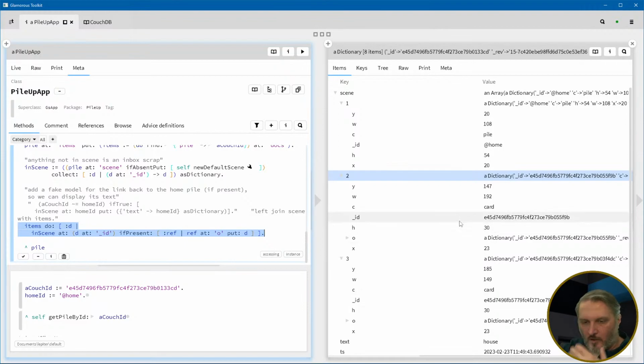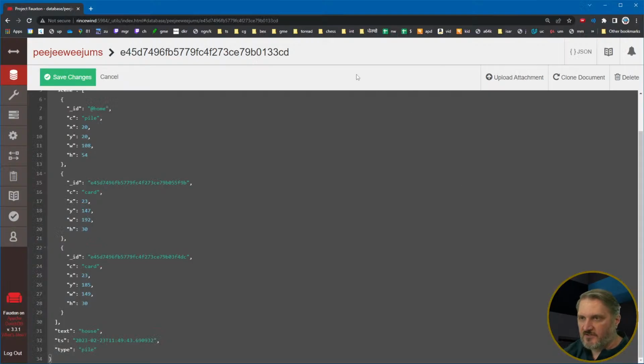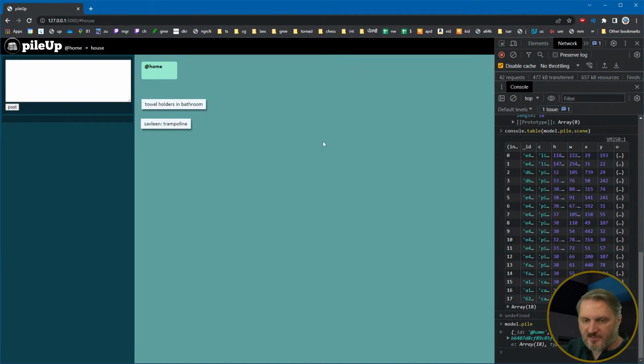Because I can query what are all the things in this pile. The pile is like a page. So what's all the stuff on the page? And it gets me these two things because those are all children of the page. But home is special. It's not a child of the page. It's the only thing that breaks the tree structure, right?